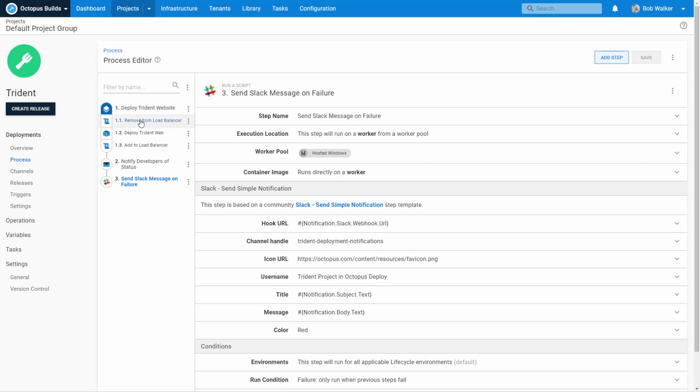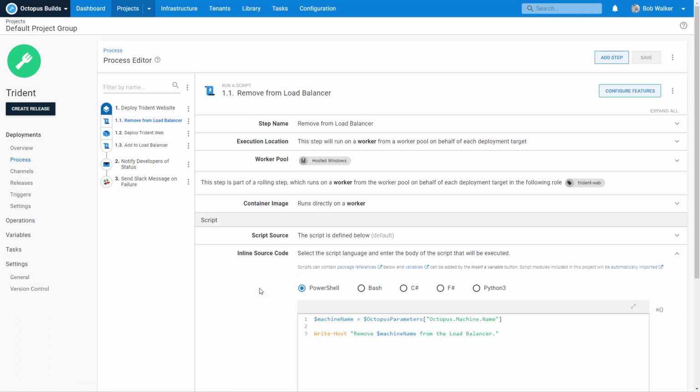Now, I want to be able to test this and make sure that everything is working. So sometimes I do this. I really don't like doing it. How do you prove a failure is going to work? You can cause a failure to happen just by exiting with a non-zero exit code.